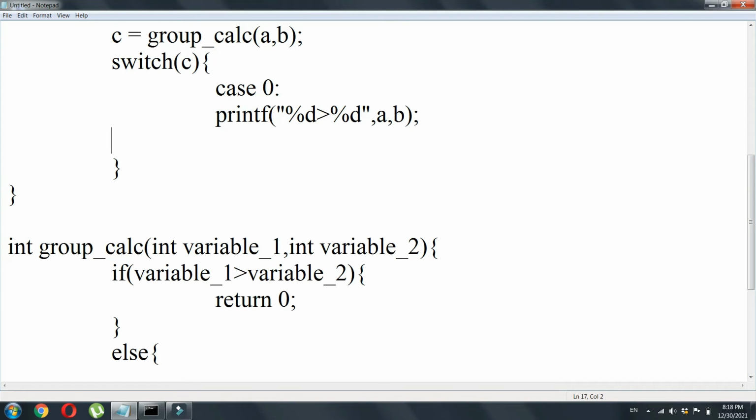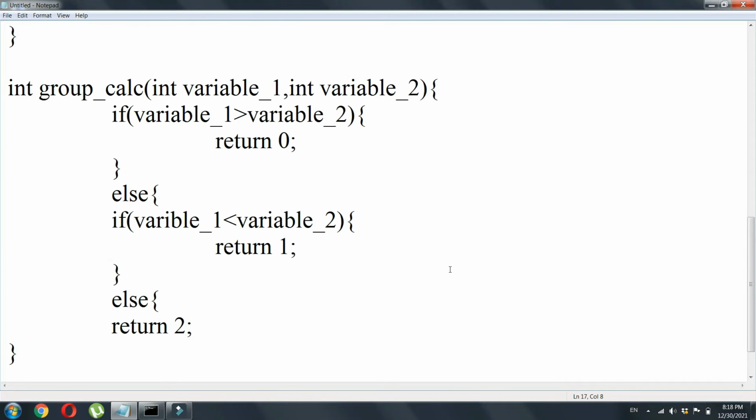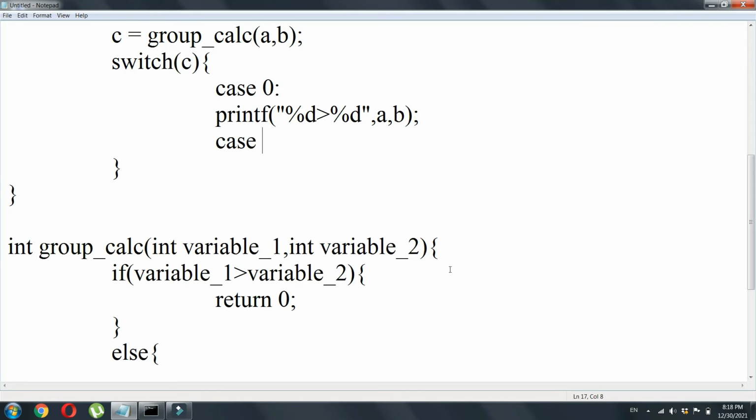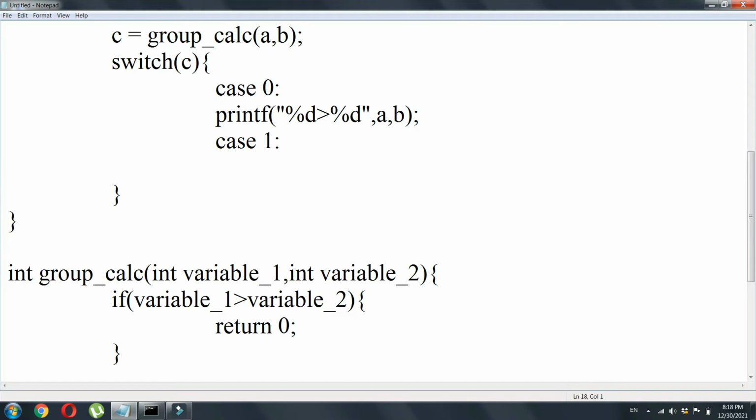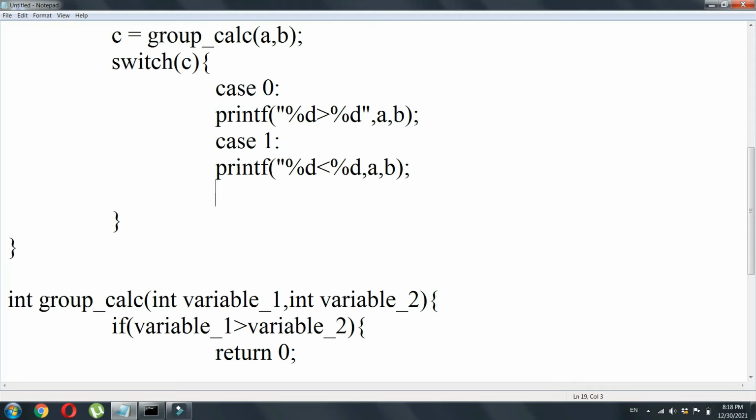Okay, and if the case is instead of 0, let's go to 1, it is the inverse, so let's print the same. Case 1, printf %d less than %d, and be careful when you are giving a variable here. If you are giving them on the opposite, the value would be wrong and your case would not pass.